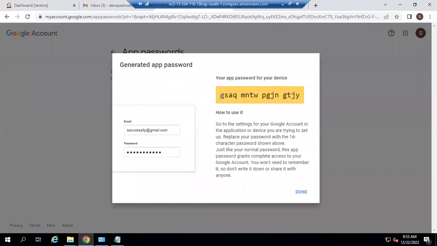And you can see here the password. So this is our password. We will use this. Okay, so that's it. Now go to Jenkins.